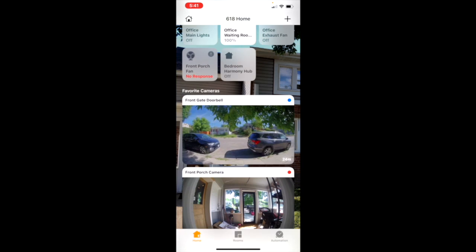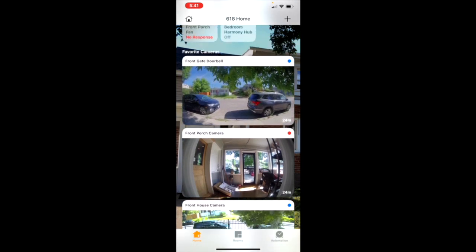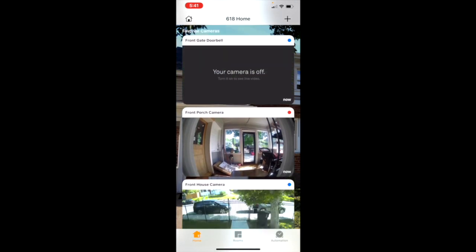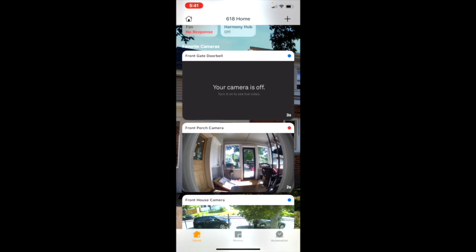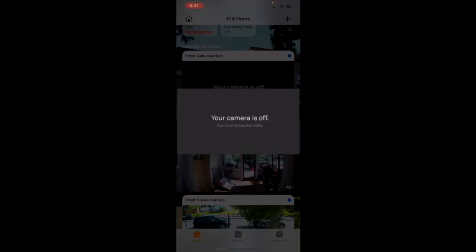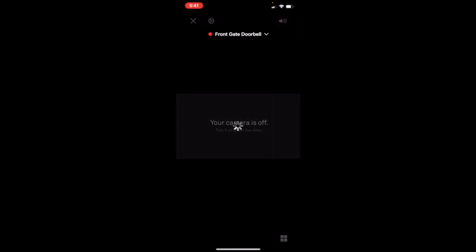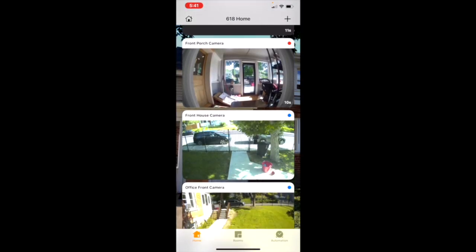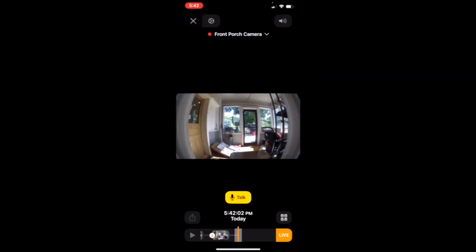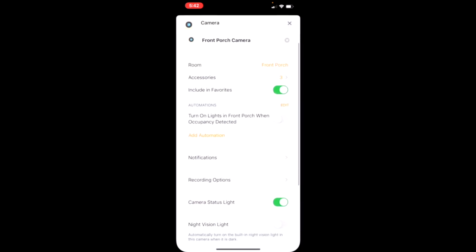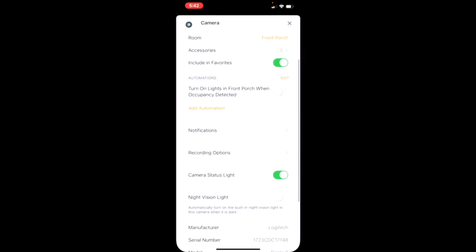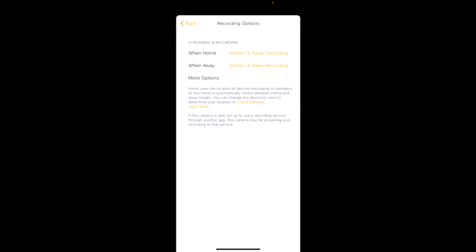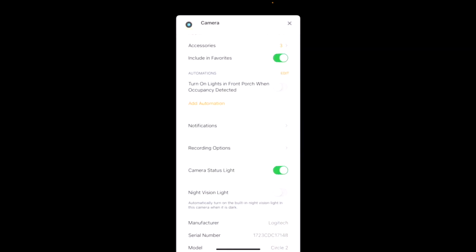Now, the cameras, instead of scrolling left to right, they're scrolling up to down. I don't know why my front gate doorbell just turned off, but the cameras are all working great. Most of these are HomeKit secure video cameras. And so when you go into these settings, the recording options are actually the same as they were before.